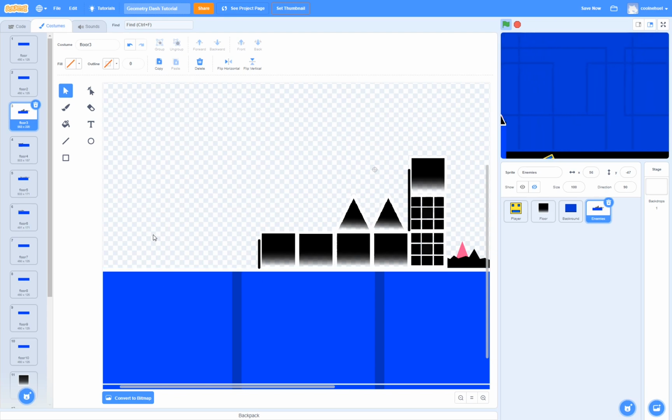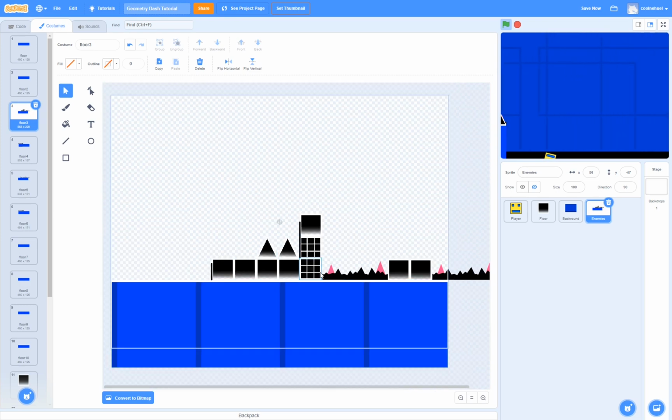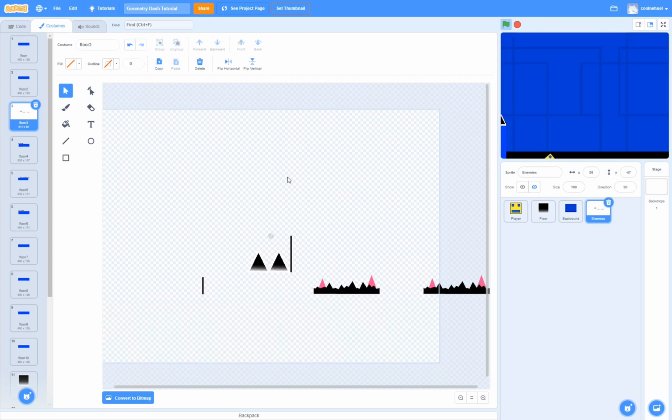You don't have to draw the lines for all of the blocks. For example, the player would probably sometimes collide with this side of the block. However, the player is most likely never going to collide with this side, since the spike is going to kill it anyway. So once you're done drawing all of the lines, you can go ahead and delete all of the blocks. There. You can also delete the floor. Make sure to leave all of the spikes, and you're done.